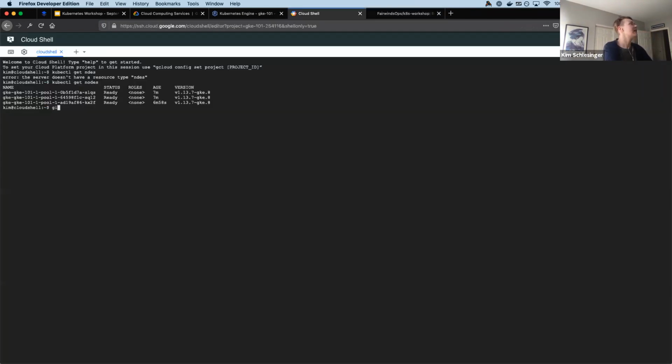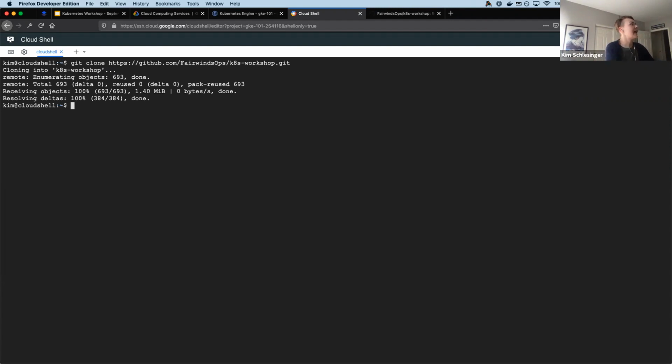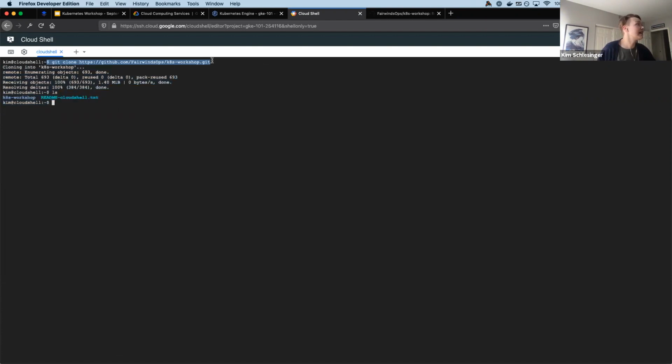So I'll do git clone. Since I've practiced this, I already have that, so I'm going to remove that, clear that and show it again. So git clone. Then I'm going to list all my files, and I can see the Kubernetes workshop here. I will paste that command in the chat, and then I will go over that again, if you want to skip right to git clone.